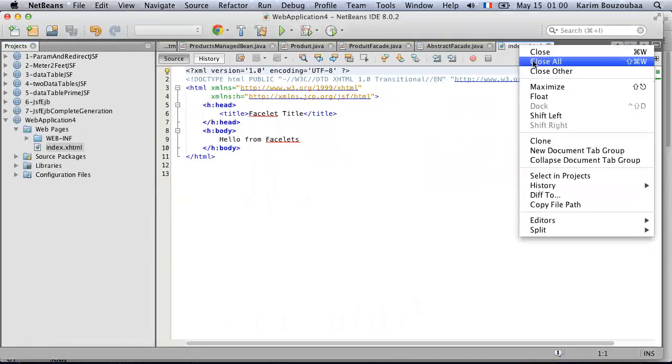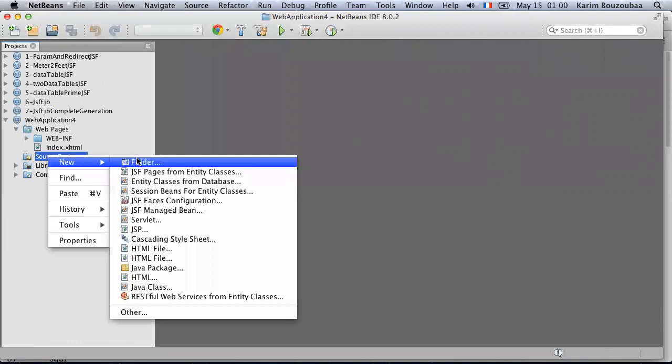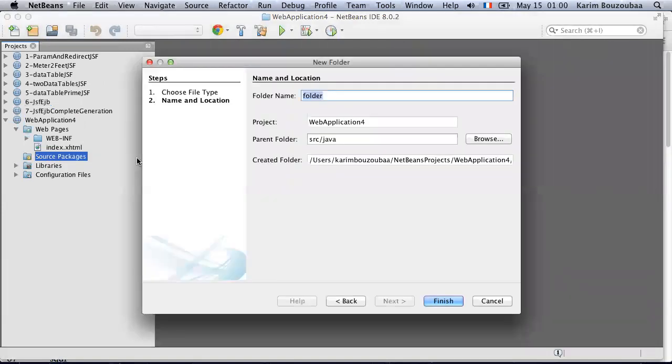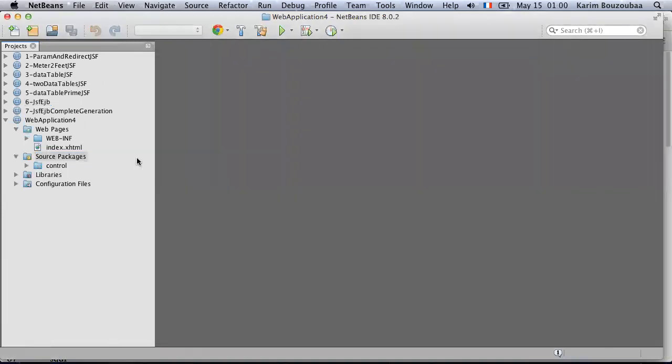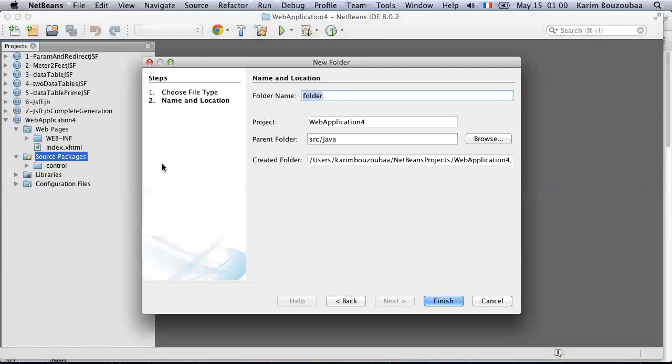I'm going to close all these. And then you go to source package. You can add two folders. One folder that we call control and the other package that we call model.